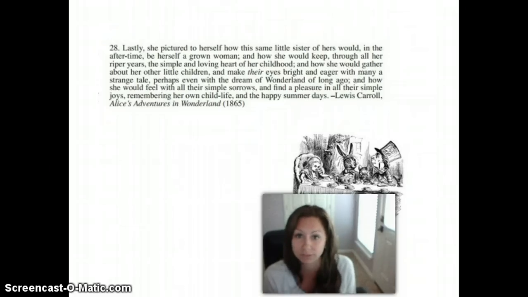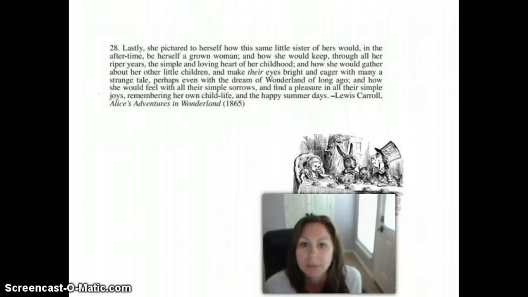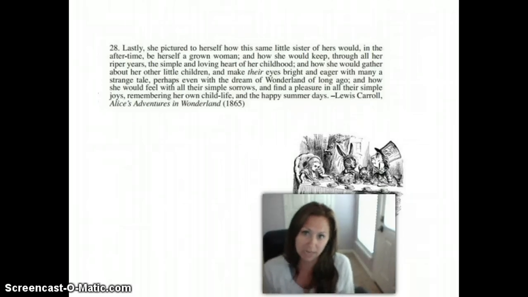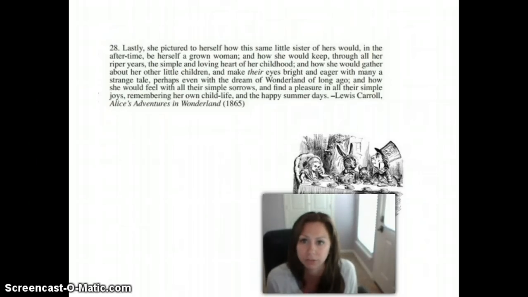Lastly, she pictured to herself how the same little sister of hers would, in the aftertime, be herself a grown woman, and how she would keep through all her riper years the simple and loving heart of her childhood, and how she would gather about her other little children and make their eyes bright and eager with many a strange tale, perhaps even with the dream of Wonderland of long ago, and how she would fill with all their simple sorrows and find a pleasure in all their simple joys, remembering her own child life and the happy summer days.